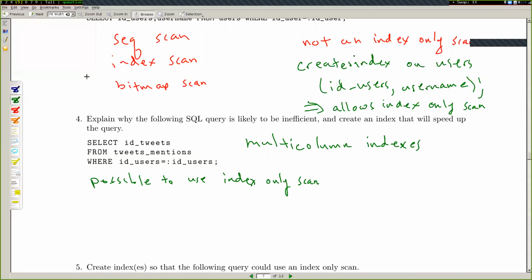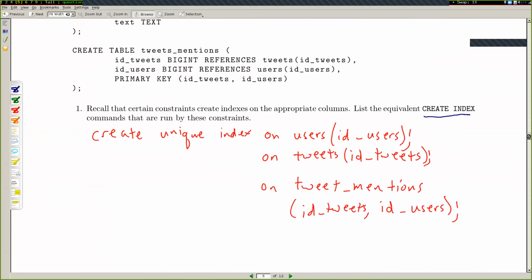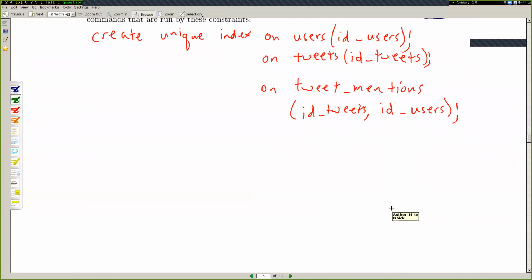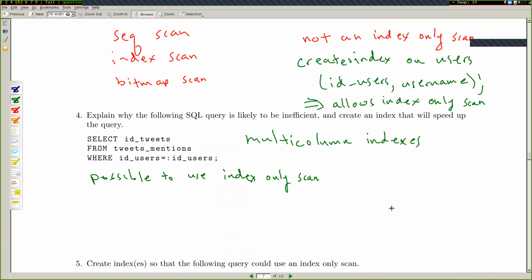The reason is because we have an index that contains both id_users and id_tweets on the tweets_mentions table. Scroll up just a little bit. Here, this primary key is on id_tweets and id_users. So we have all of the information inside of this table. The problem is the information is in the wrong order to be actually efficient for this query. I'll write that out and then we'll see why that's the case.